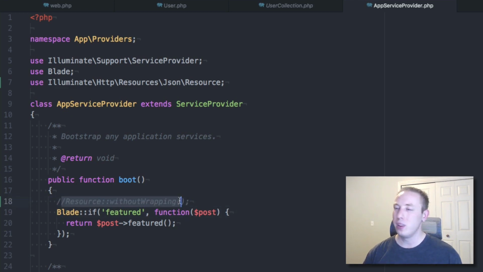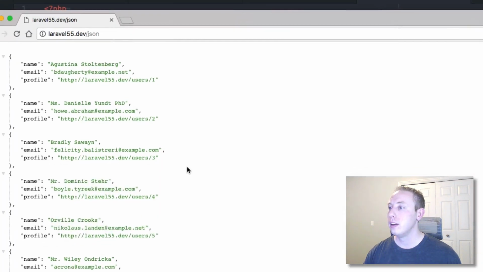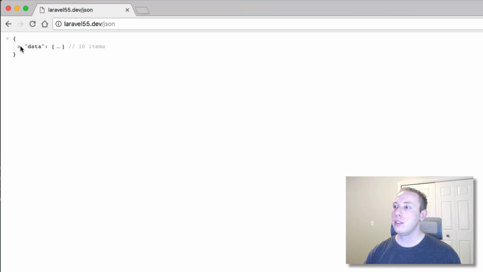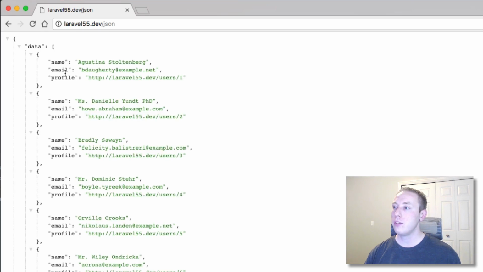Normally I wouldn't recommend doing this. I just wanted to show you guys that it exists. Now you can see we have our data object. We have all 10 of our users in here.